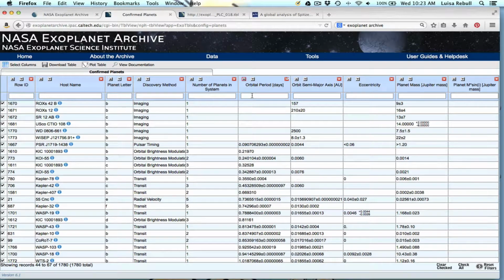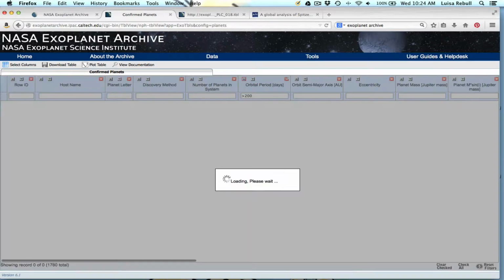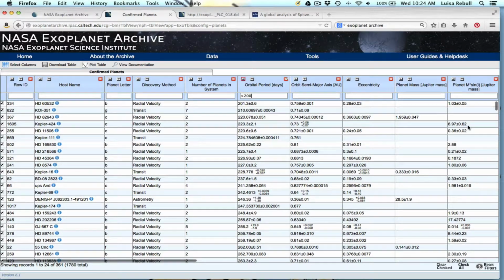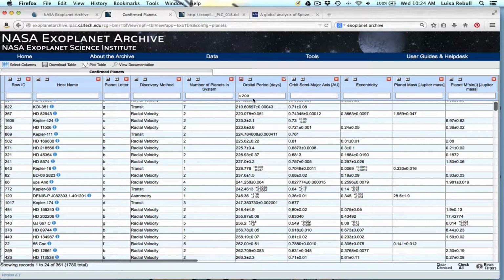Also, we can filter by adding a constraint in the white box under the label. So for example, if I'm now interested to see all the long period planets, I just need to put greater than 200, for example, to get all the planets that have orbital period greater than 200 days, and either click return or just wait a little bit. It will update by itself. So here they are, all the planets that are greater than 200.